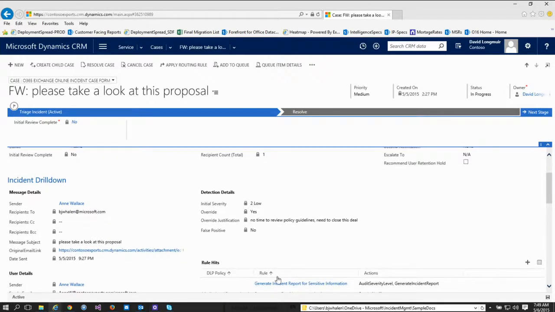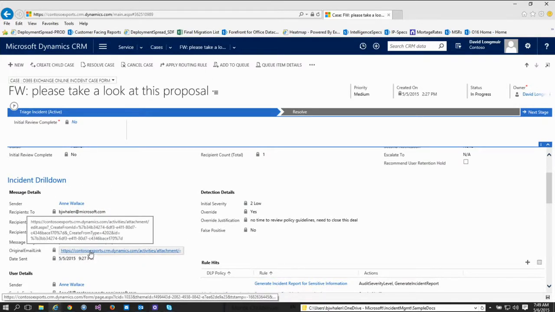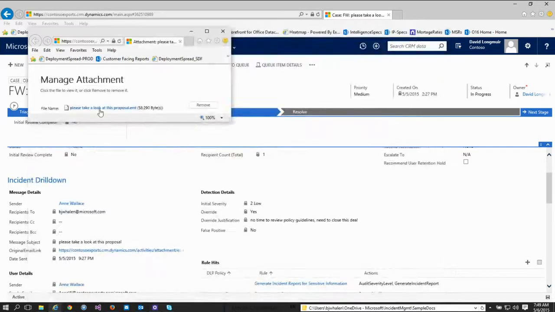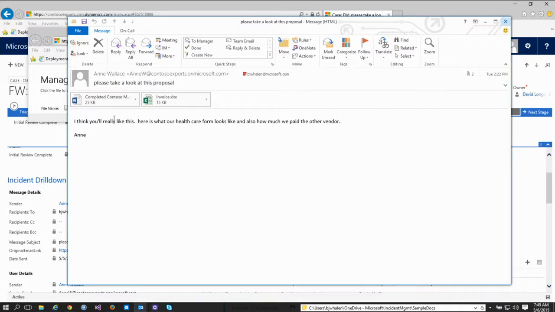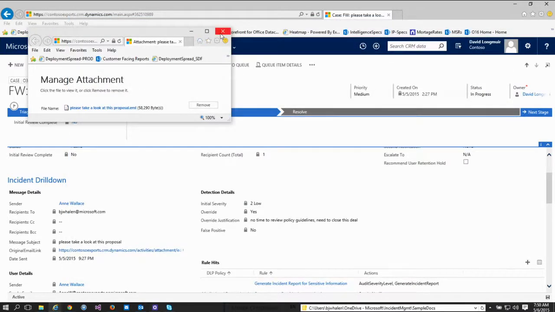Let's go take a look at this mail. She sent it to some dude named BJ at Microsoft. It's apparently me. Let's see what this message says. I think you'll really like this. Here's what our healthcare form looks like and how much we paid the other vendor. Doesn't seem like an appropriate mail to me.